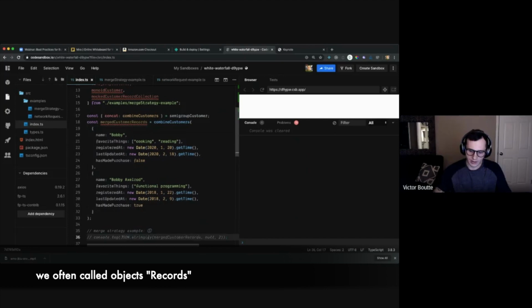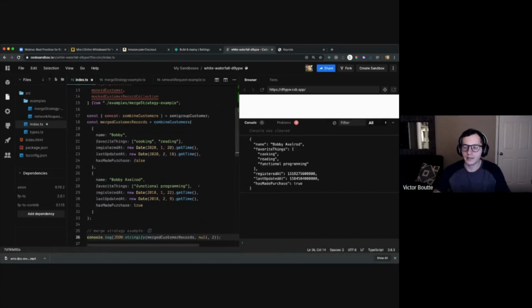And I'm going to go ahead and uncomment this so we can see which pieces of information win in the merging strategy. And we can see that here, Bobby Axelrod won because the length of his name is longer than the other one that it was being merged in with. Favorite things was combined for one full list of favorite things too, and then registered at and last updated worked as you would expect. Same for the Boolean down here.